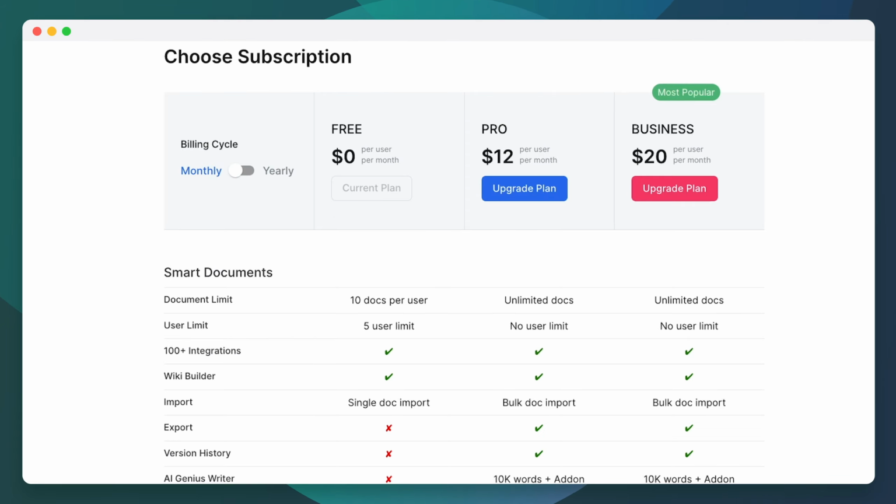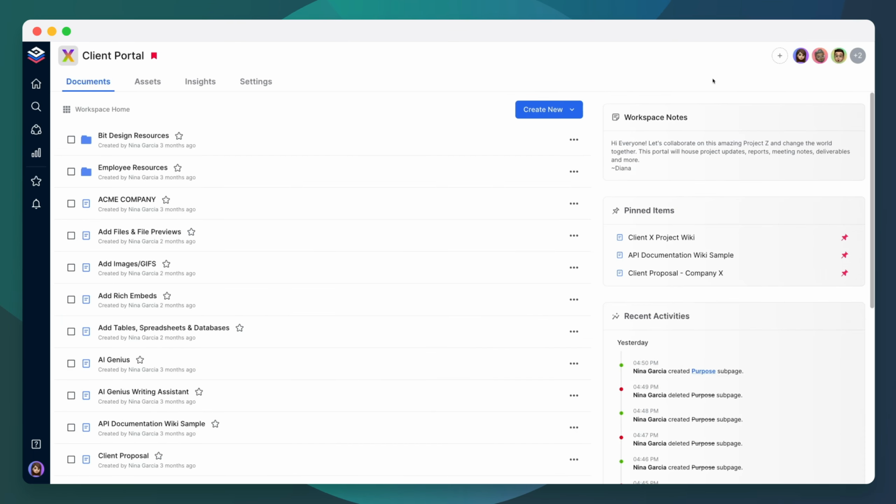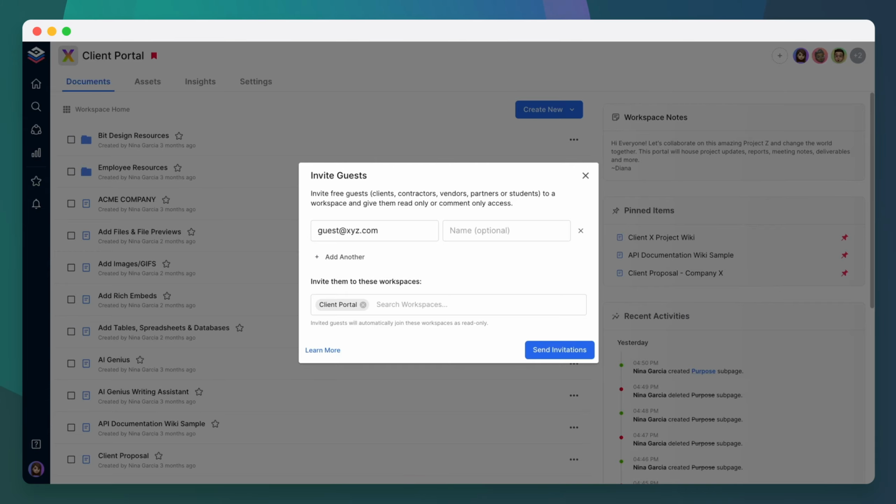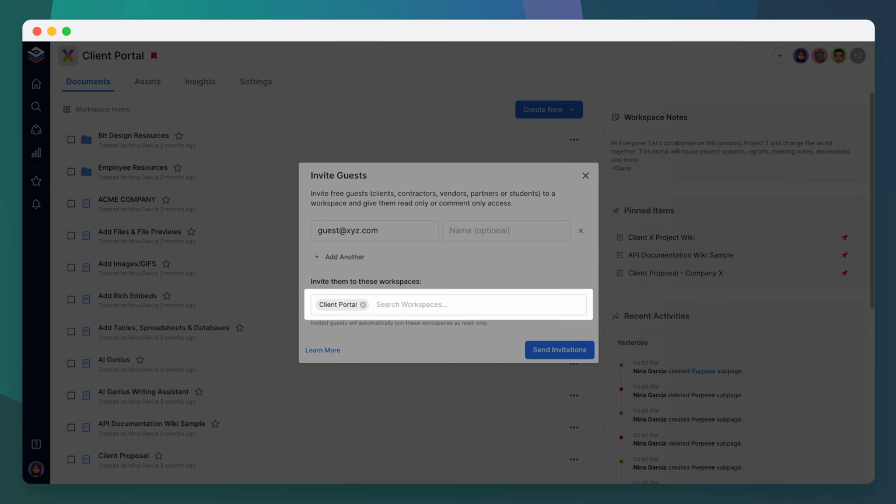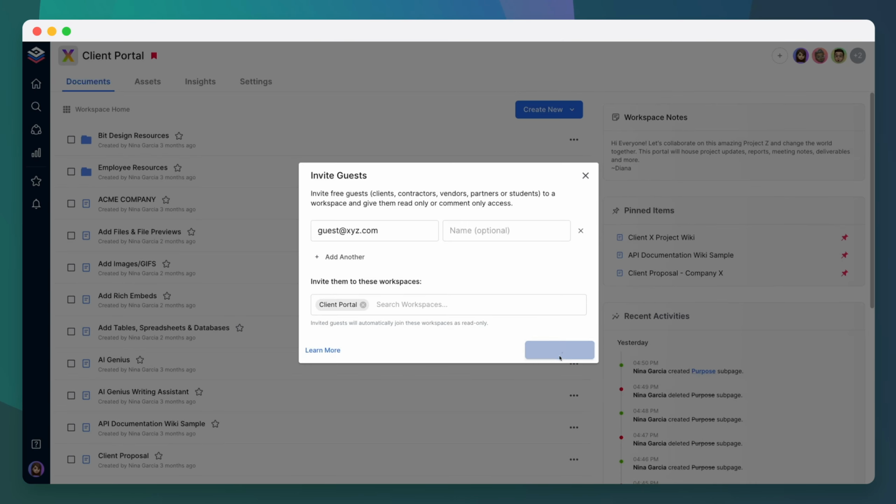50 guests for free. Open up the workspace that you'd like to share and click on the plus icon on the top right corner. A pop-up will display. Click on the Guest tab. Here, you can search across your guests that are part of your organization or invite a new guest. Let's go ahead and invite a new guest and click on this button. A pop-up will show where you can add an email address and add the workspace you want them to be a part of. Once you're done, they'll receive an email invitation.